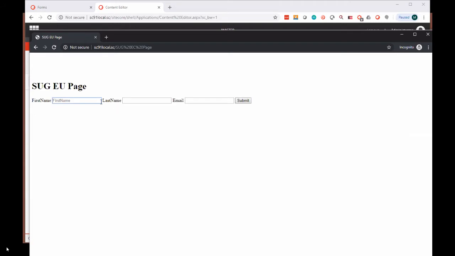So I'm just going to submit before entering anything to see whether the validation is working or not. I'm just going to click submit, and you can see that the first name is required, and the form is not getting submitted, and it says first name, last name, and email is required. So we can see that the validation is working.